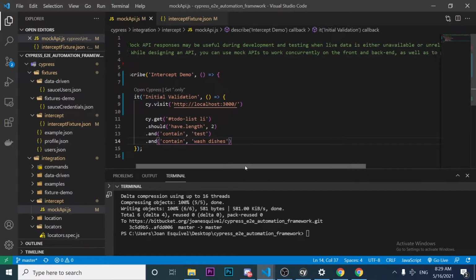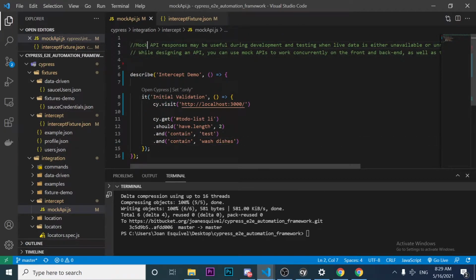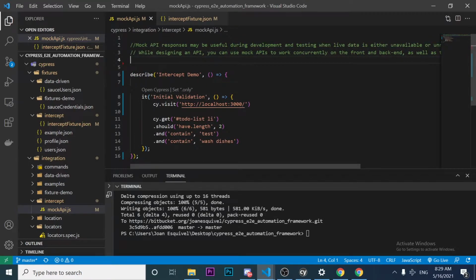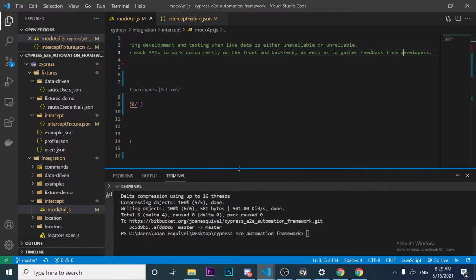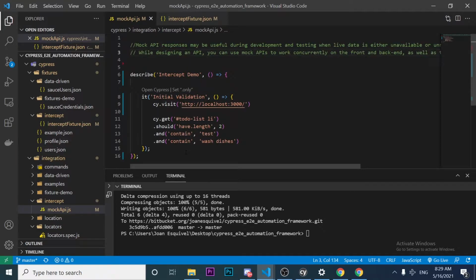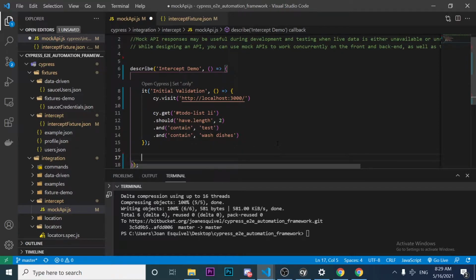And I have another thing here that I wanted to bring to you, and it is the explanation of why mock API responses might be useful. The reason is that during development and testing, when live data is either unavailable or unreliable, we can use mock APIs to work concurrently on the front end and back end. So we can mock different responses and take a look at different behaviors before we have a real-life API, for example. And you can use this information for different scenarios in your testing life, right?